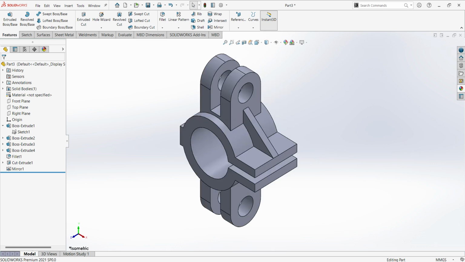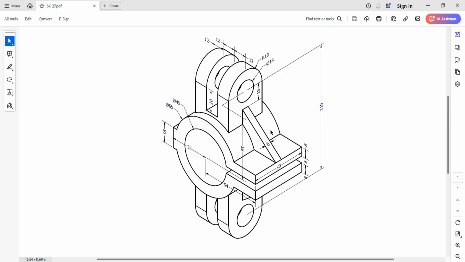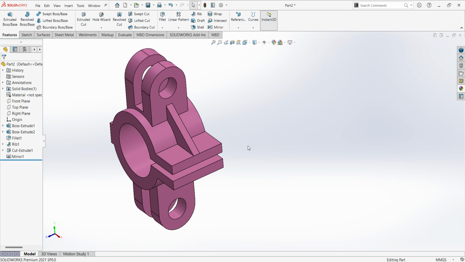So that's it, friends. You can see the drawing once more. So all the features are added. If anything is missing, please leave a comment below, friends.